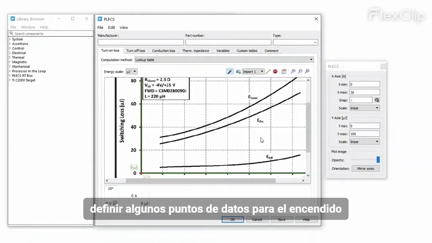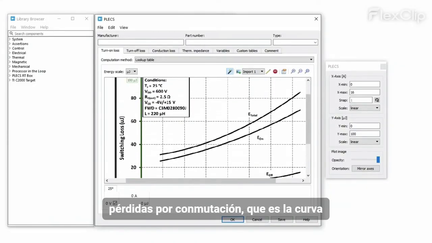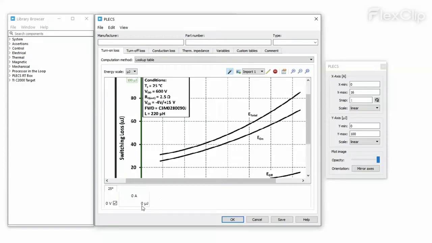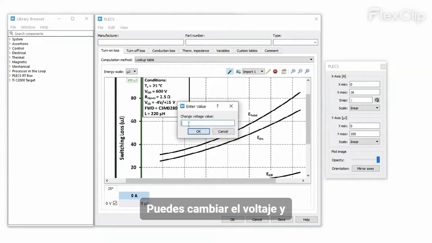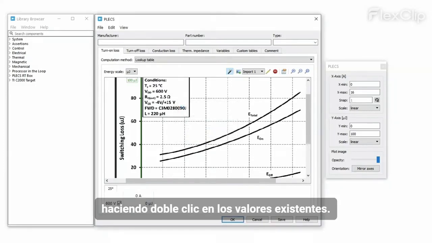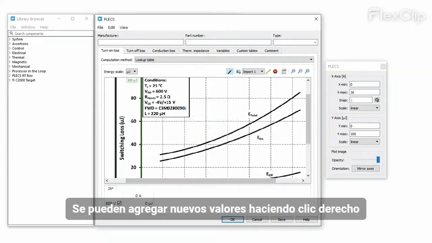Next, I'm going to define a few data points for the turn-on switching losses, which is the curve called E on in the plot at 25 degrees Celsius and 600 volts. You can change the voltage and temperature values of the lookup table by double-clicking on the existing values. New values can be added by right-clicking on the table.